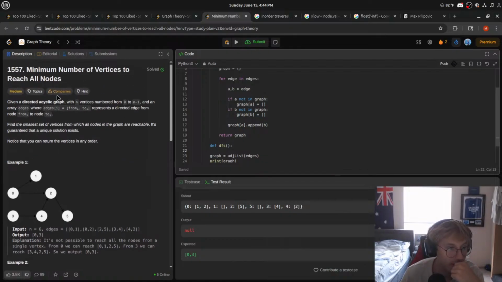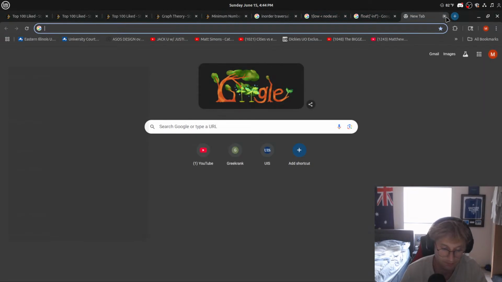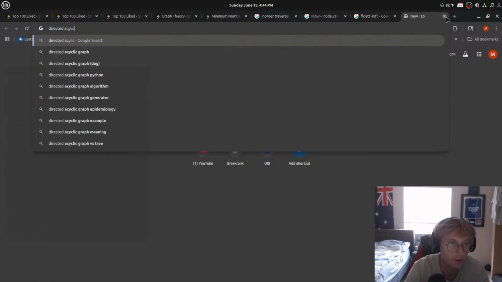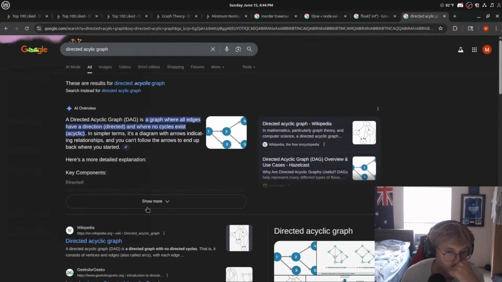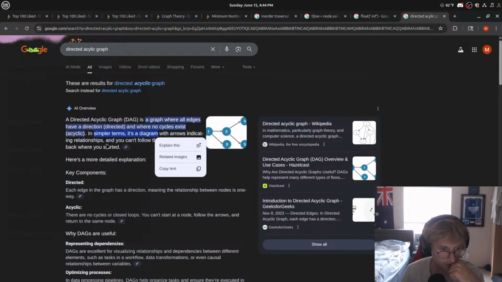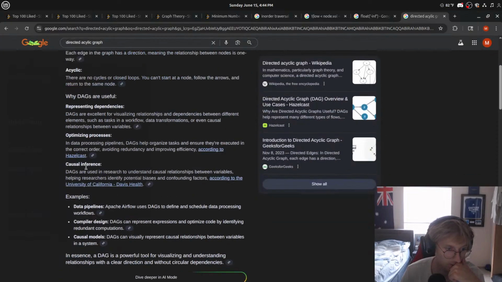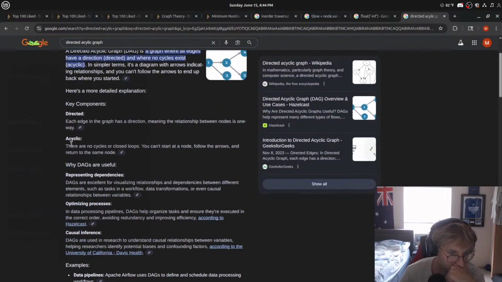So we're looking at a directed acyclic graph. Let me look at this again. A directed acyclic graph: all edges have a direction, and no cycles exist. In simple terms, a diagram where you can follow the arrows from where you started.